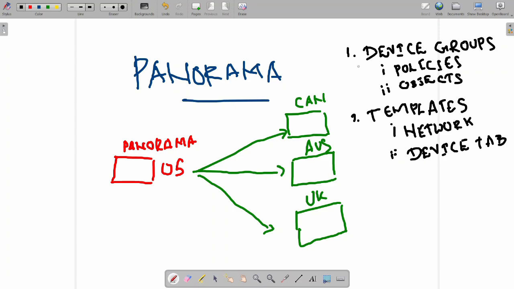So let me write that point here. It's somewhat difficult for me to find the cursor here. It's somewhat not visible. Okay, the third point is we can manage dynamic updates.